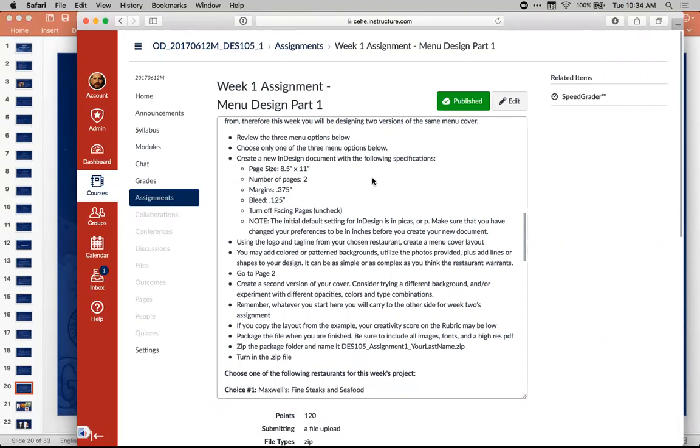So you're just choosing one restaurant. Then you're going to create a new InDesign document with the following specifications. And we're going to go through doing this later on today. It's going to be an 8.5 by 11 inch page. It's going to be 2 pages, so we've got 1 page for each of the options. You're going to do both options in one InDesign file, not 2 different InDesign files.